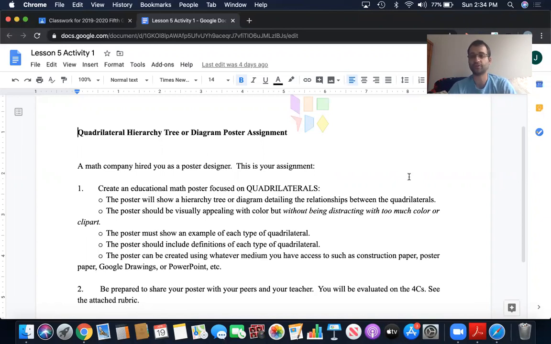So what we did last week, the tree, right? Starting with polygons and quadrilaterals, and then what shapes break into quadrilaterals, what into triangles, all the different hierarchy where it starts at the top and it works its way down. The poster should be visually appealing with color, but without being distracting with too much color or clip art. So your goal is to make it colorful and appealing, but not too much where it's like, whoa, that's way too much to look at. So the poster must show an example of each type of quadrilateral. The poster must include definitions of each type of quadrilateral.